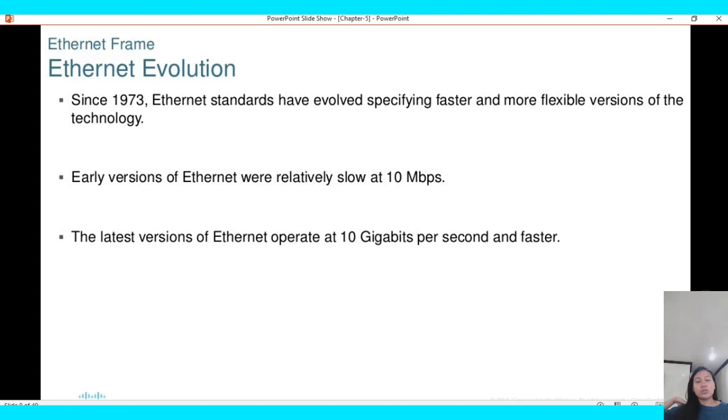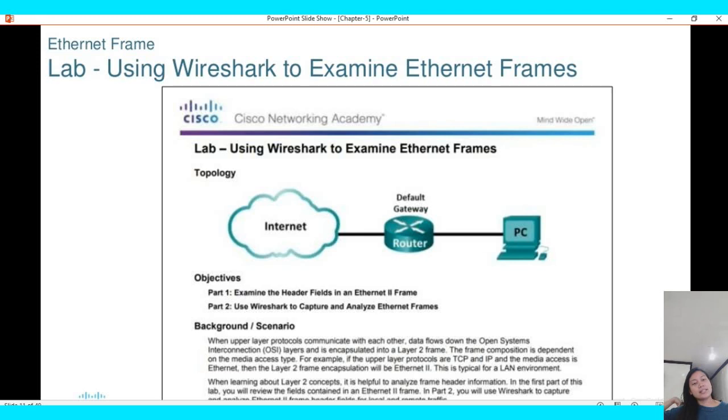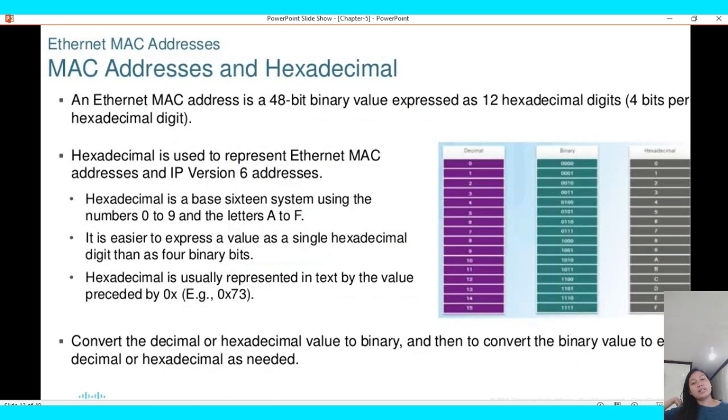Ethernet evolution. Since 1973, Ethernet standards have evolved, specifying faster and more flexible versions of the technology. Early versions of the Ethernet were relatively slow at 10 Mbps. The latest versions of the Ethernet operate at 10 gigabits per second and faster. The minimum Ethernet frame size from destination MAC address to FCS is 64 bytes and the maximum is 1518 bytes.